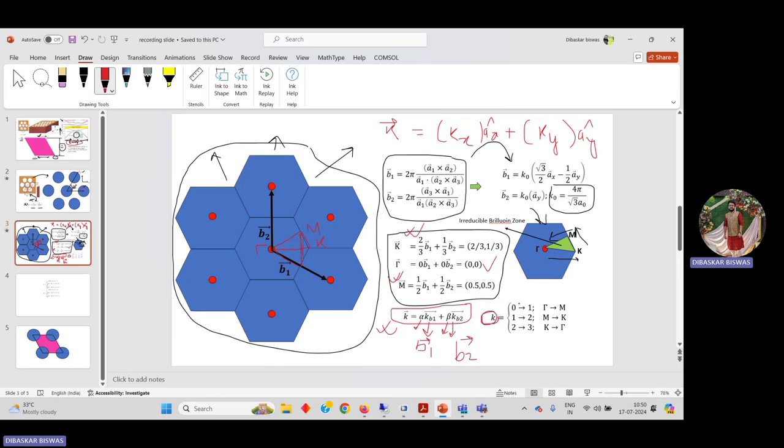So k is swept from tau to M, then again M to K, then K to tau. So we designate tau as the origin, 0, M as 1, and K as 2, and then tau again as 3. Don't get confused with the coordinates, because these are the vectorial coordinates, and these are the designated numbers. That is, this is not a vector, this is a scalar quantity, and it is being swept from 0 to 3, and this is a vector notation. So these two are different.